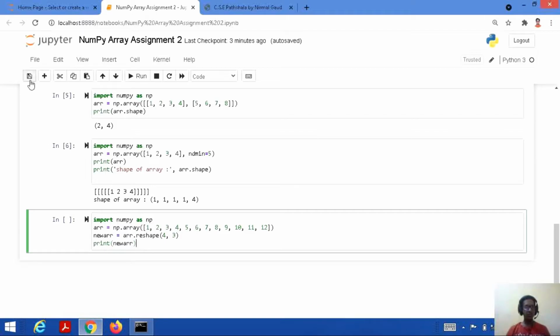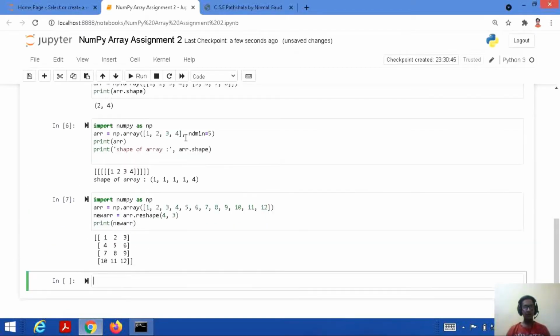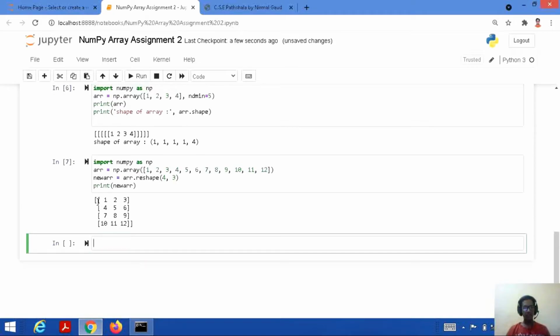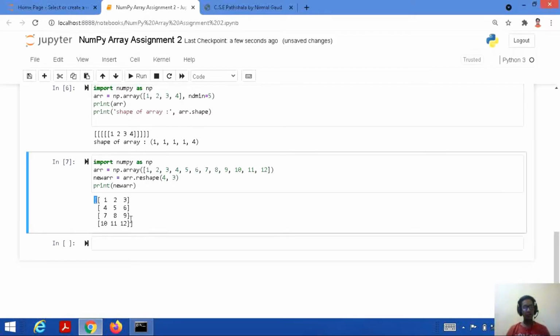Okay, so let's save this code, run this code. So here it is, it's quite clear. And again, it's a 2D array, obviously, since we are seeing the square brackets like this. We are having one more additional outer square bracket, so it's a 2D array, and 3 elements are present in each row. So it's a 4, 3 reshaped array of the original 1D array. So it's a 2D. Okay.